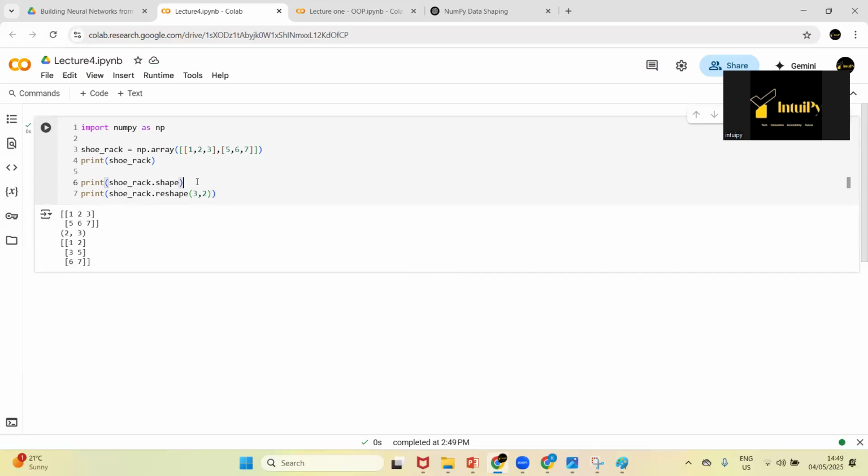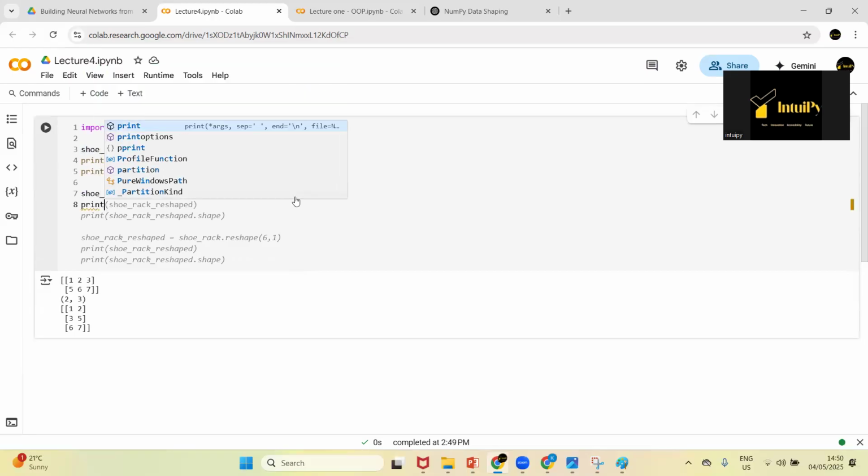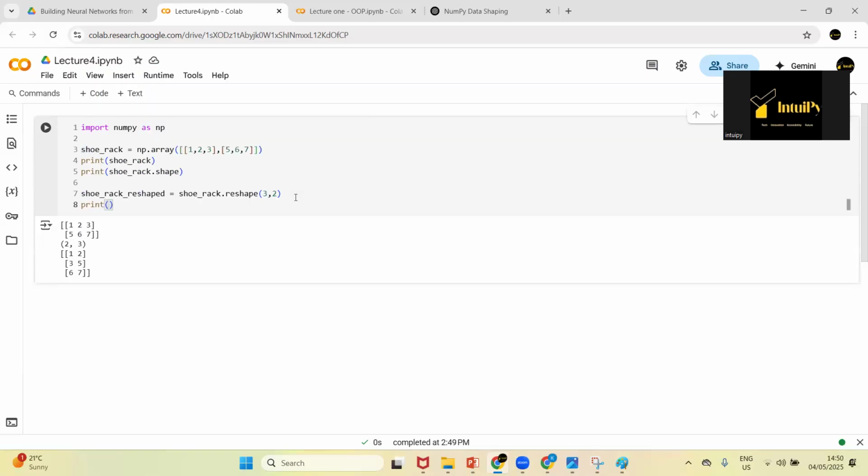So if I come here to get the shape of this one, let's say shoe rack reshaped. This is a reshaped shoe rack. And then let's try and print the shape of this guy. So let's print this first. So print the data first. Once we print the data, we'll also print the shape.